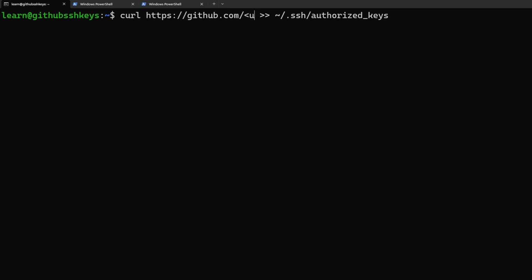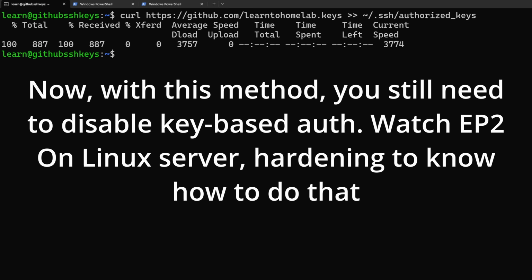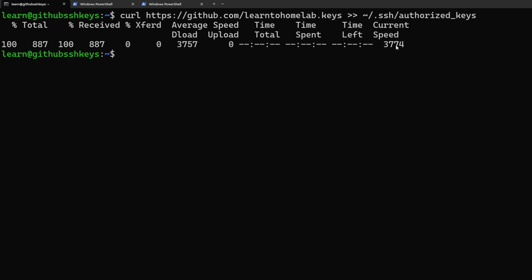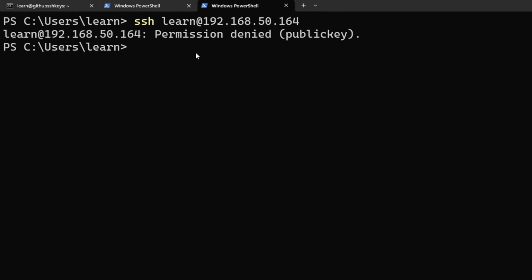And then you're just typing in your username like so, and clicking enter, and now it's going to download those keys and put them in that authorized keys folder location in .ssh. So those are the 2 ways to get your SSH keys onto your server to start that process.